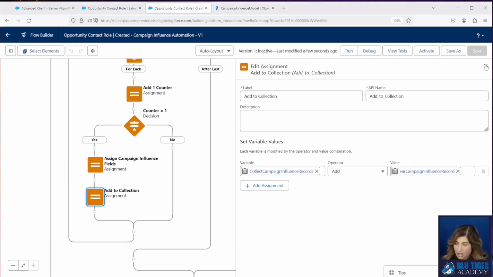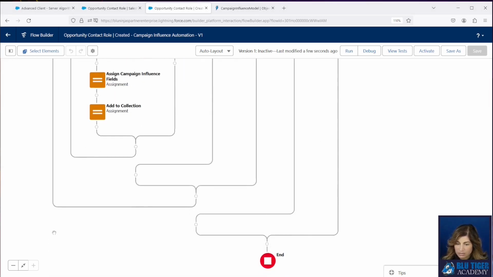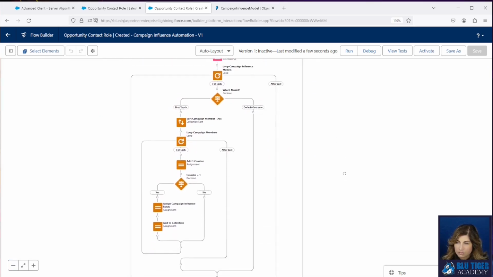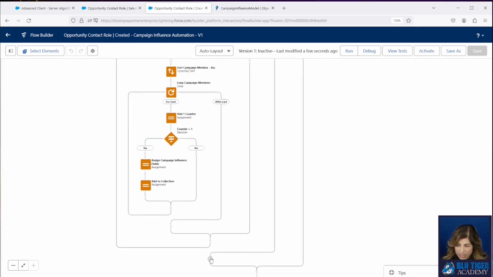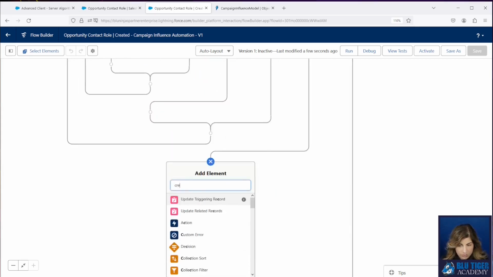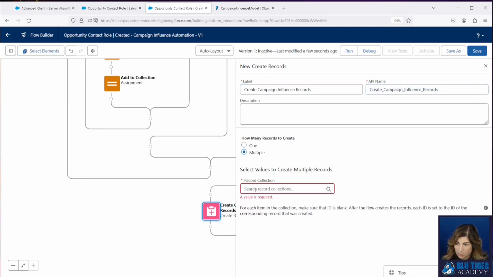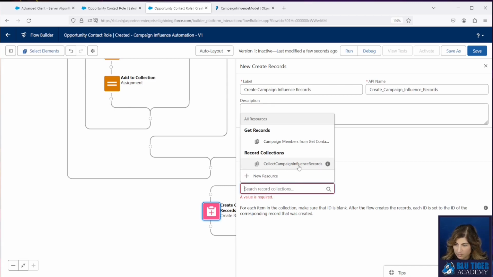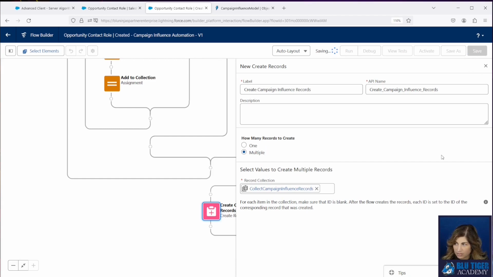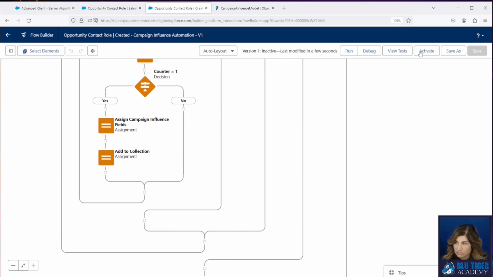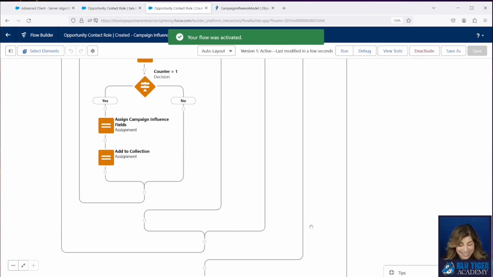Now we're going to come outside of the loop here, which is after the last one, which is right here. And we're going to create our campaign influence records. We'll set this to multiple, and then we'll do our collect campaign influence records record collection that we created. And we'll click save there. And then we will activate this and we are ready to test.